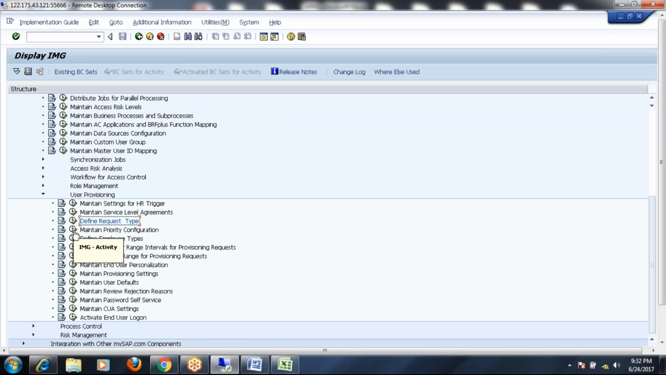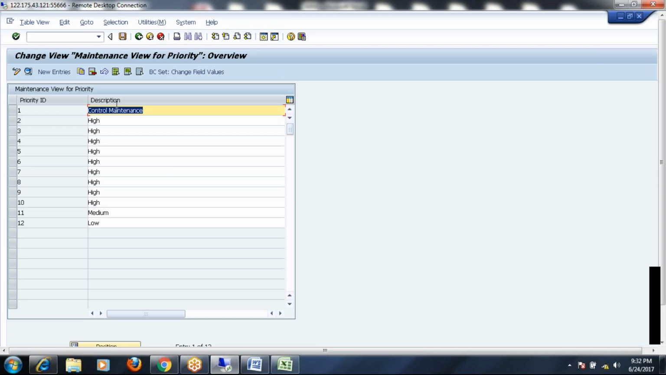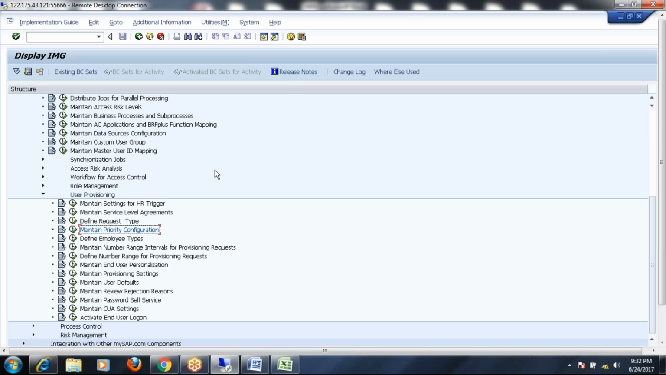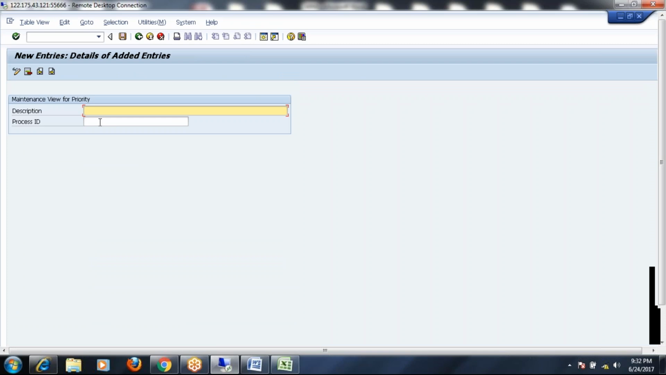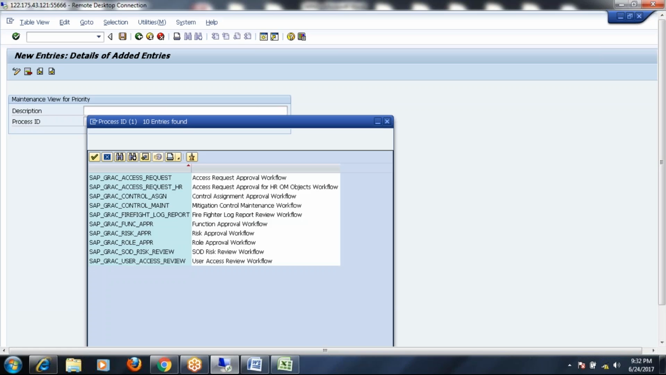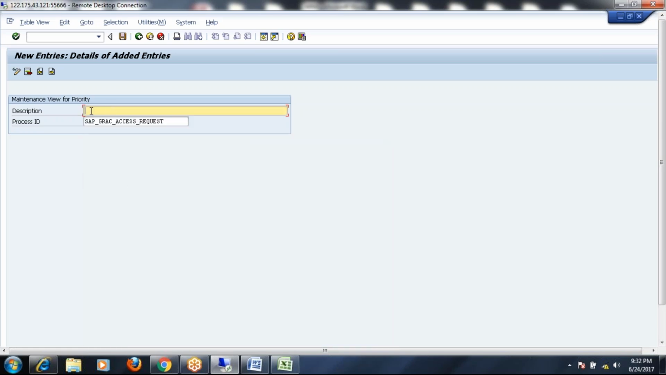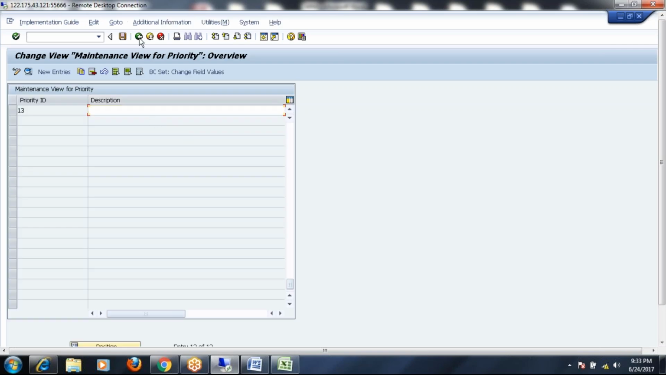Now maintain priority configuration. This is not a mandatory step. Priorities means whatever priorities we set, the system will take them as priorities. But let me show you, if I click on new entries, what exactly. So for a process ID you will be setting a priority, again based on the workflow type. For access request, what is the priority of access request? You can just type it here, like is it medium, high or critical. So whenever you submit any access request, that will come under this priority setting. So not a mandatory field here, and it is not of much relevance as well.